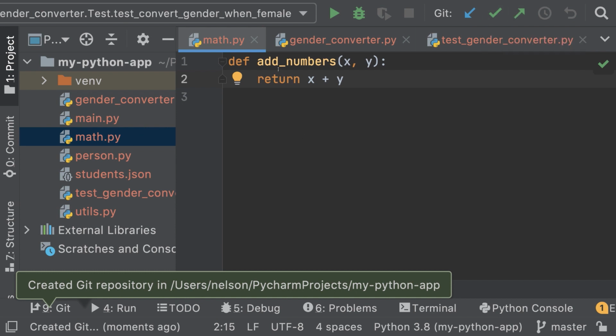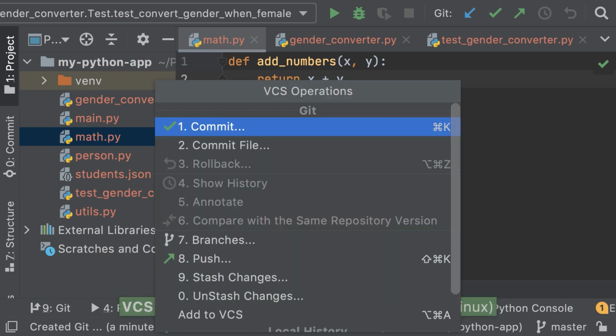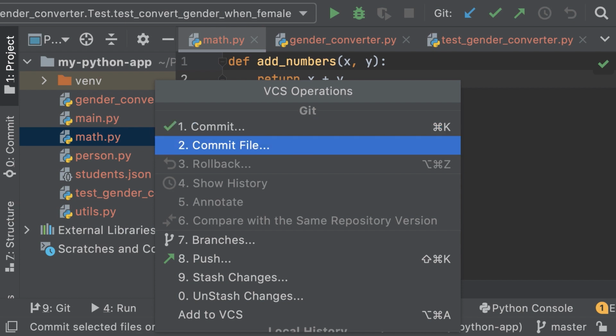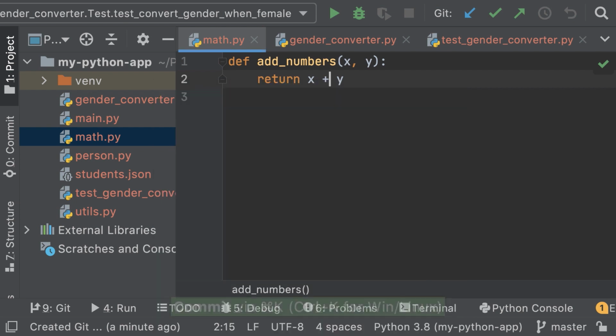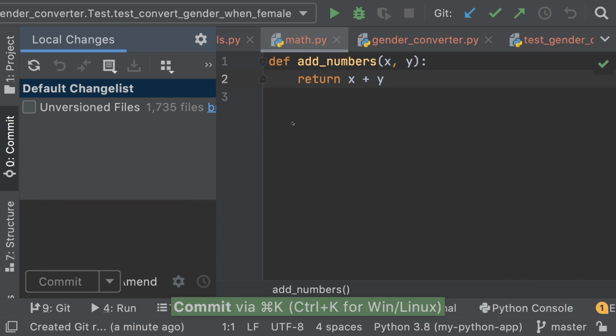So if I press Control and then V again, you can see that the options now are completely different. And this is because we enabled the version control. So here you can see that we can commit a file, we can roll back, we can push, we can stash, unstash, so on and so forth. So to commit a file, we can press Command K. The keyboard shortcut is just there. So let me press enter and check this out.